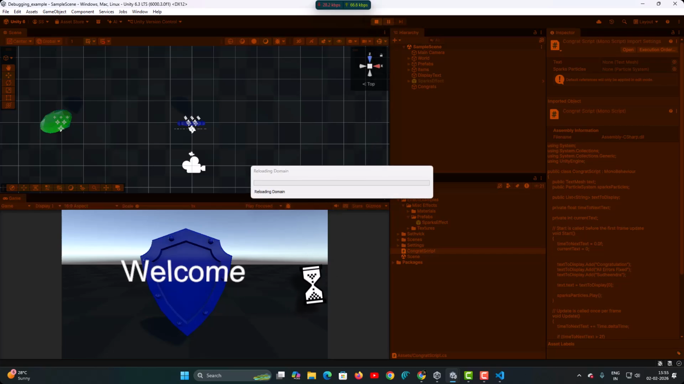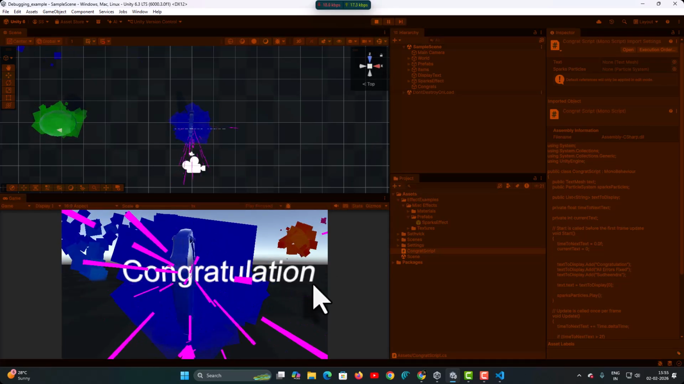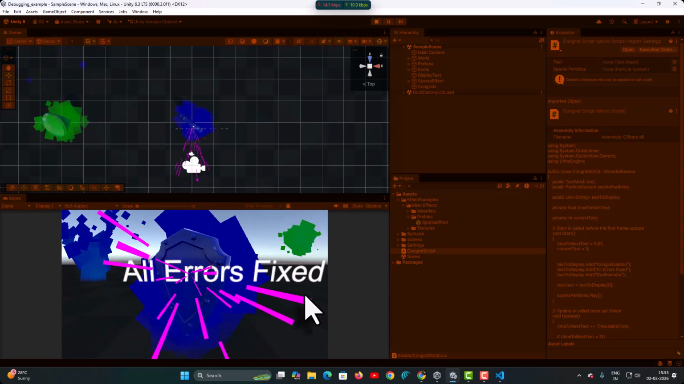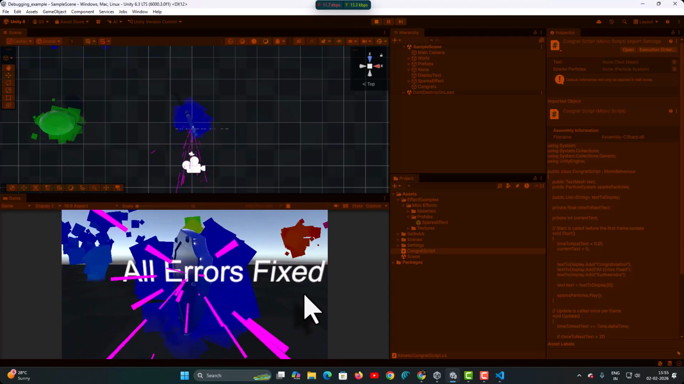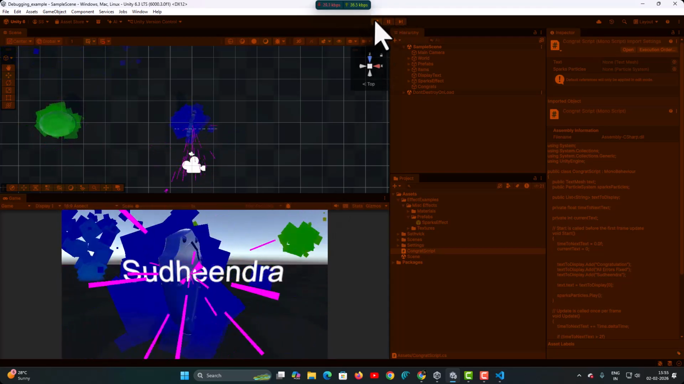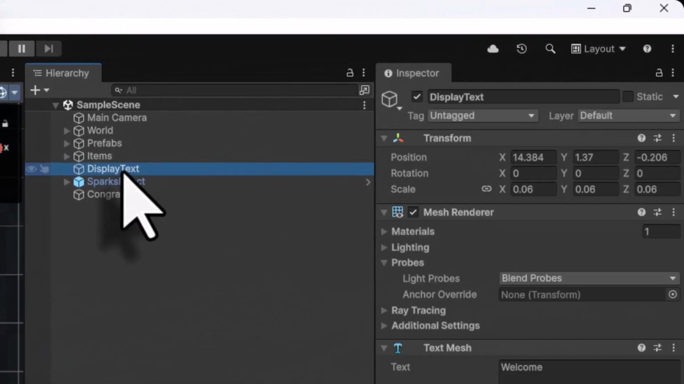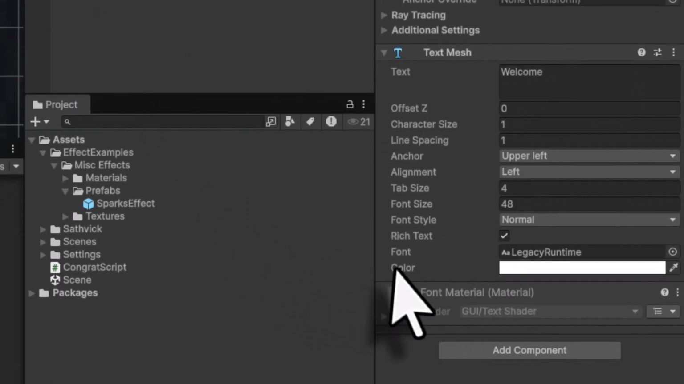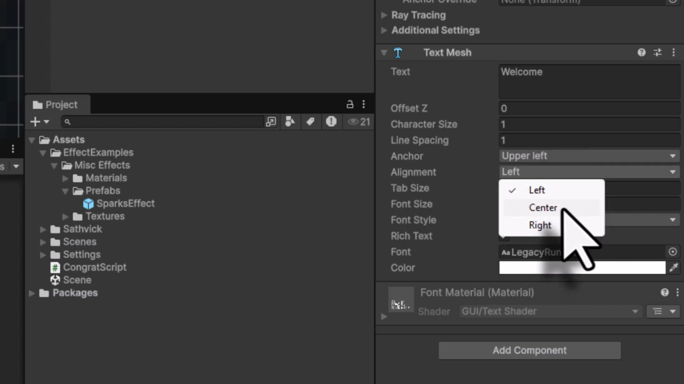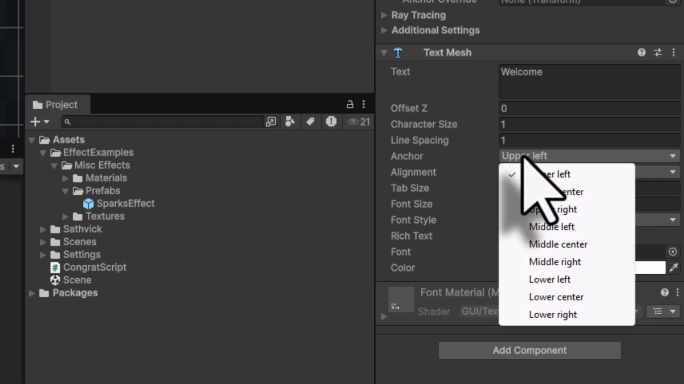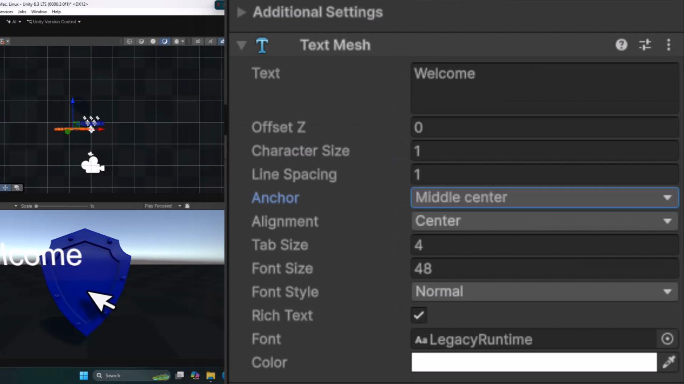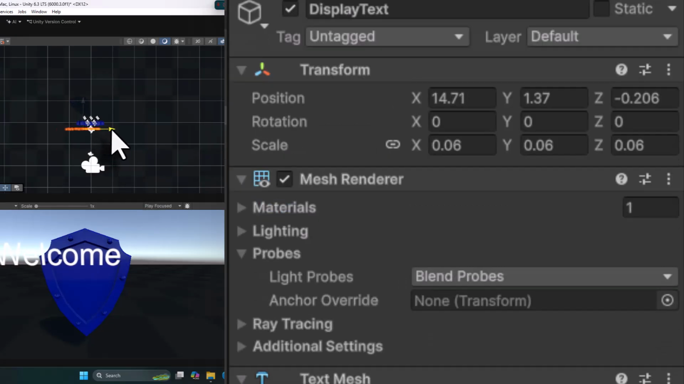And now if I play the game and check it, you can see congratulations is there, all error fixed, Sudhindra. See, you are seeing all the three names appearing one after another. So I will stop the playback, select this display text and check its alignment. It is to the left. I will align it to the center. I will also set my anchor, click here and set it to middle center. Now the position has changed. I will just drag it to the right on the x-axis.